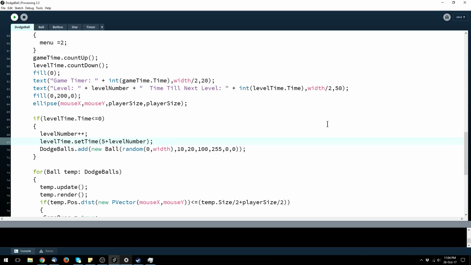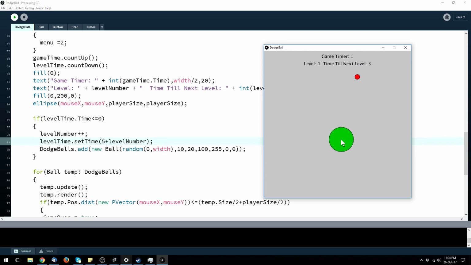So let's run that and see if that works. We start at 5 seconds, it counts down. Now it counts from 6 seconds. It actually counts from 7 seconds because it goes all the way to 0. And then it counts to 9 seconds. So each level is getting a little bit longer, so we've got to dodge for a little bit longer between each one. It's just going to keep going and going. That's pretty good. So you can do that if you wanted to.